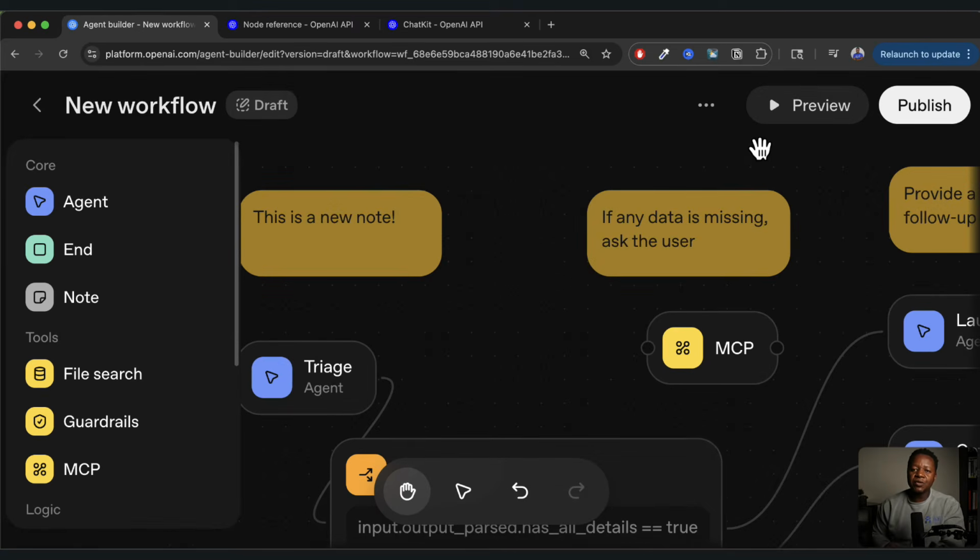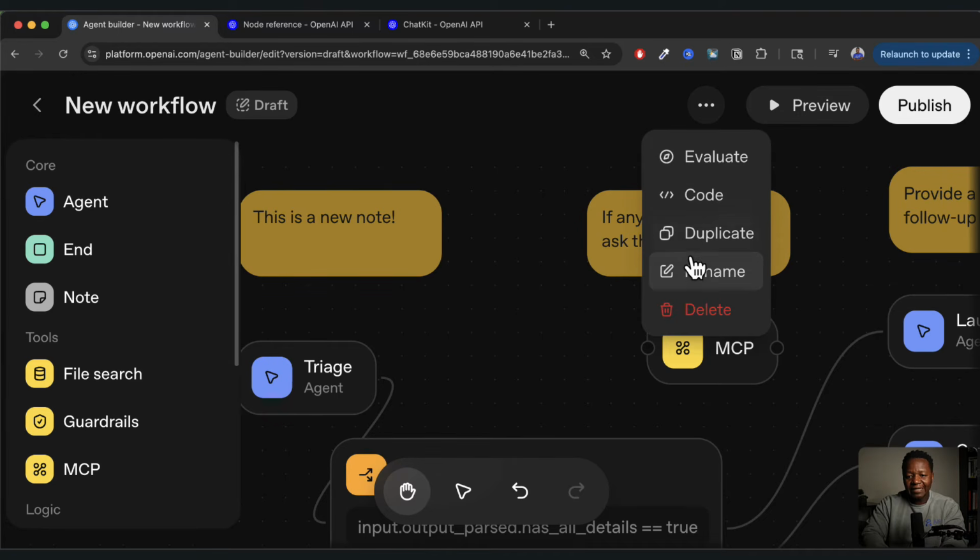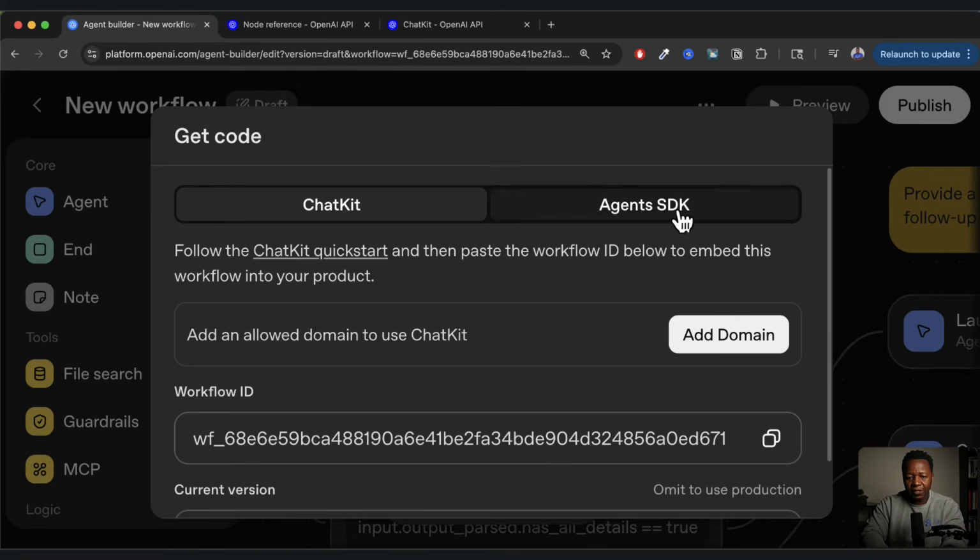So essentially what they're doing is they give you all the pieces where you can construct your workflows and then make sure they work by testing them out. And once that's all done, you can either go here and look at code, as you saw earlier, even add a ChatKit, which allows you to create, like I said, a front end where users can start interacting with your agent.